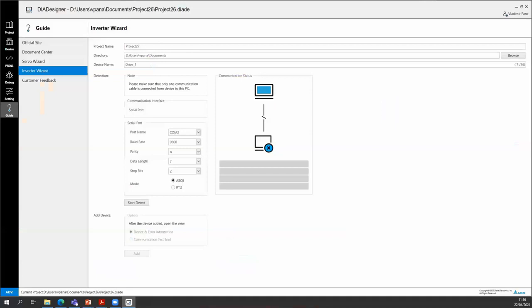Going back to Dia Designer, firstly you get brought to this screen. If you click on Inverter Wizard, you can select the communication address. This is the default setting for your address. So I can click on Start Detect. And you can see it here, that's successful. And then I can just click to add this drive to my network.